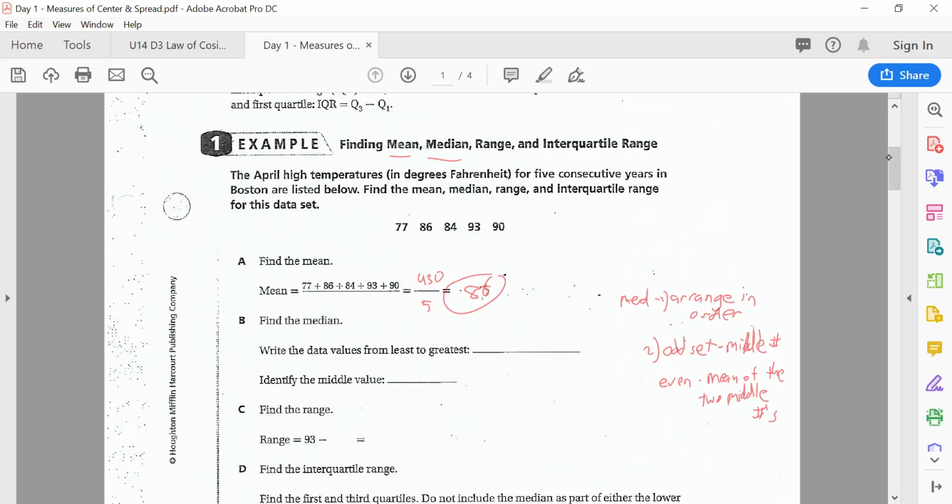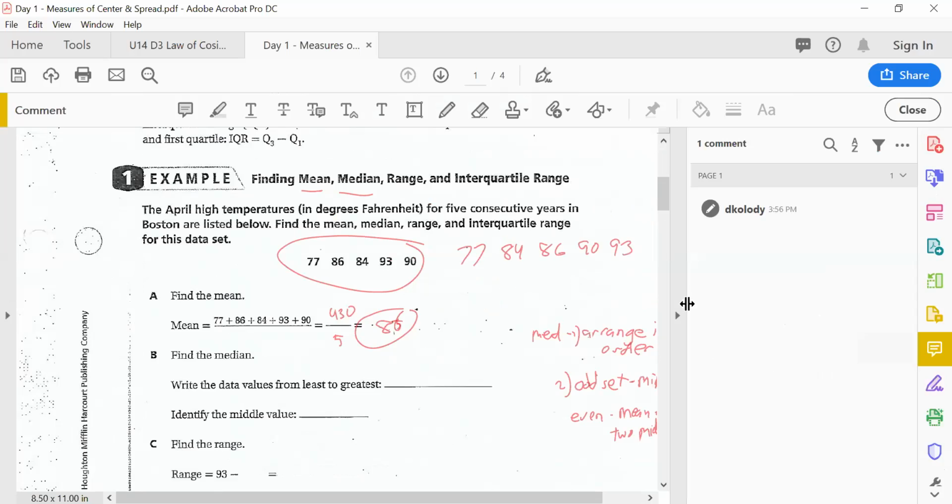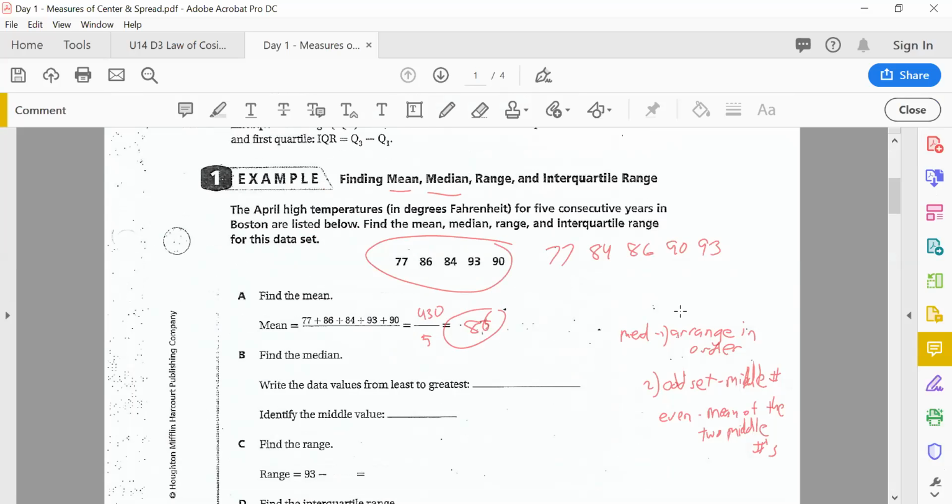So first and foremost, let's take this data and arrange it in order. Okay, so I'm going to do 77. It's almost arranged in order already. 84, then 86, then 90, then 93. Let me set something up right here so that I can, there we go. Now I have freedom to change colors of my pens and do all sorts of stuff.